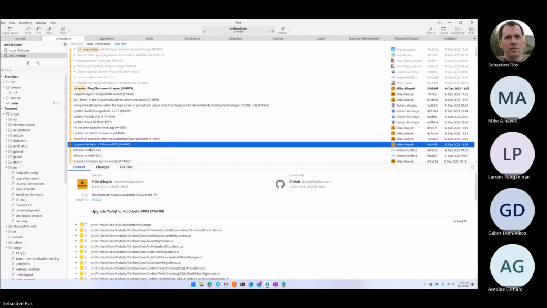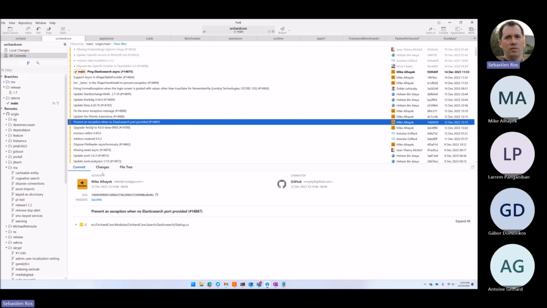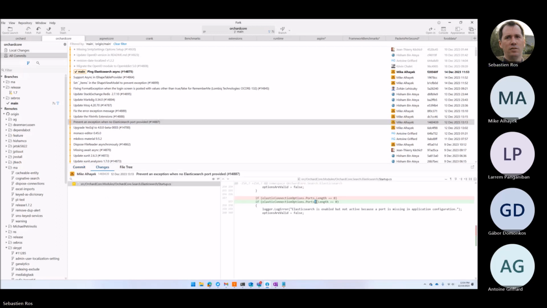Upgrade the SQL to 4.0 beta 3. That's the one with all the async stuff. Exception. All right.